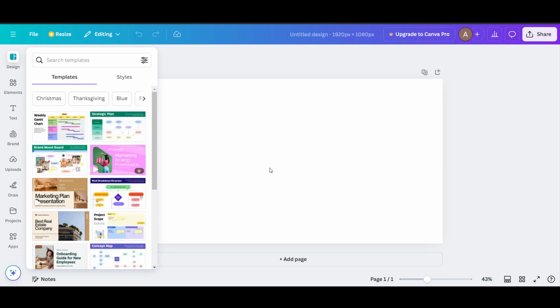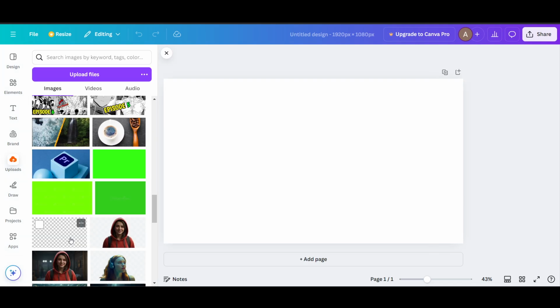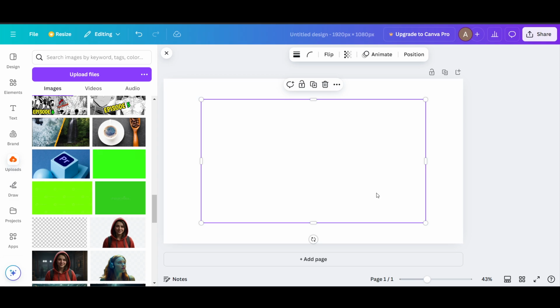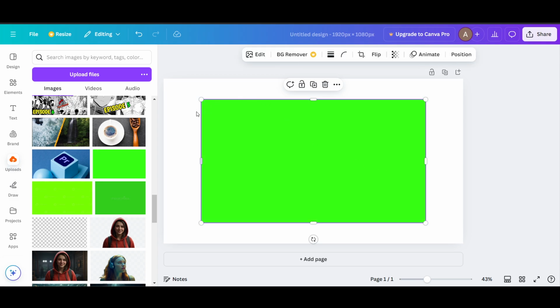Step 2 is to upload your base image. Go to the upload section here. My base image will be a green color, right? And here you can fill the background with whichever color you want. This is typically a portrait of a significant subject that will serve as the base for your double exposure effect.